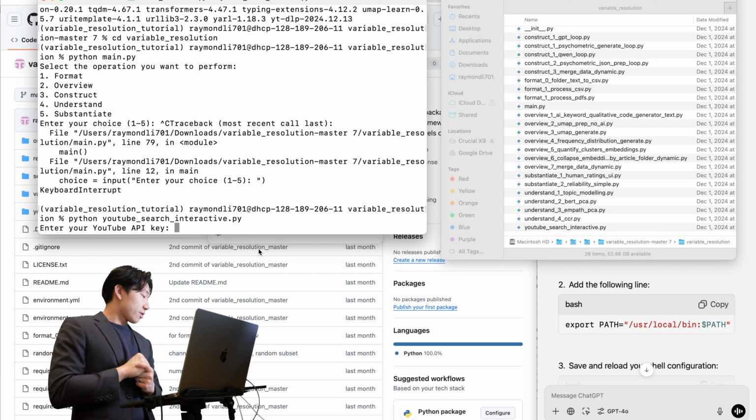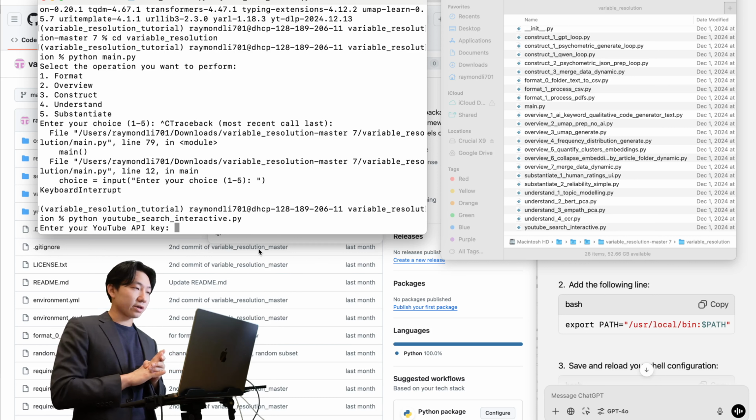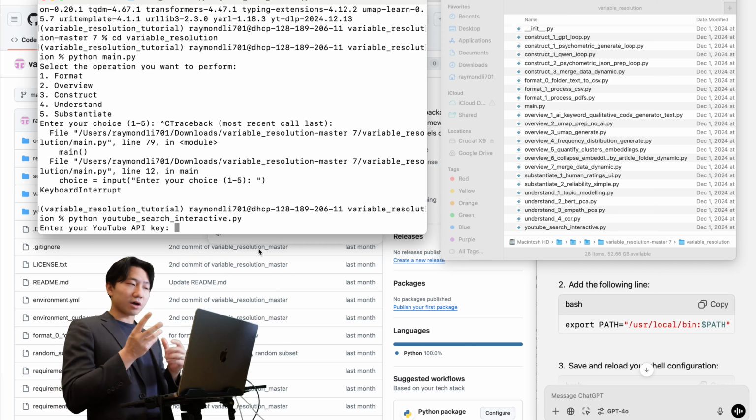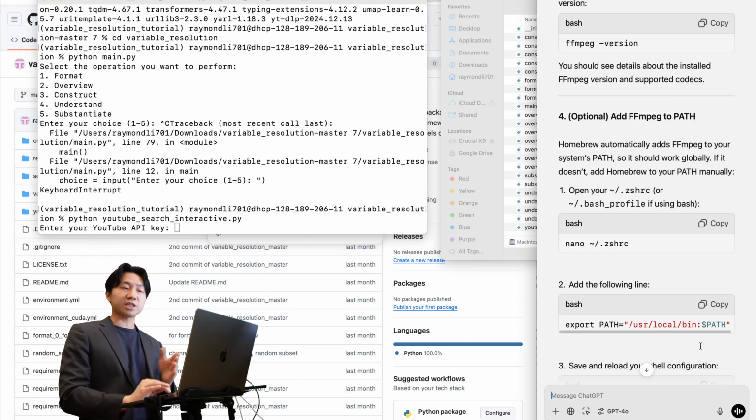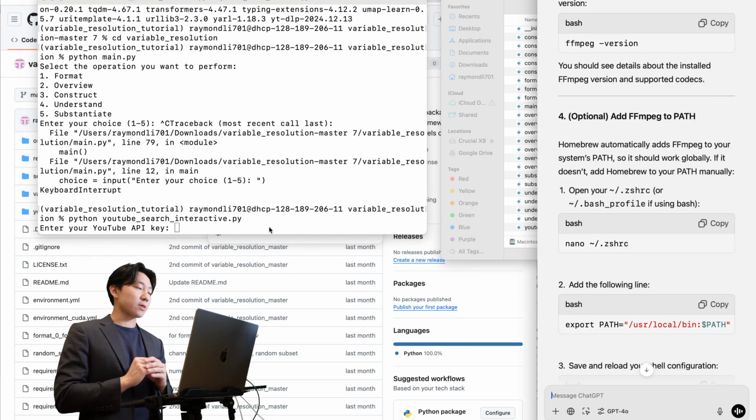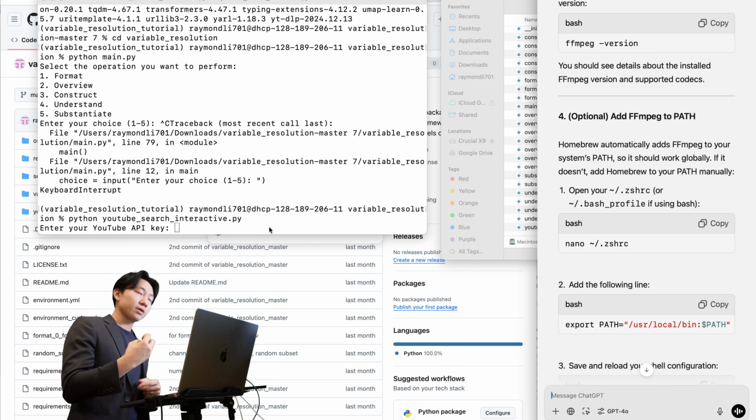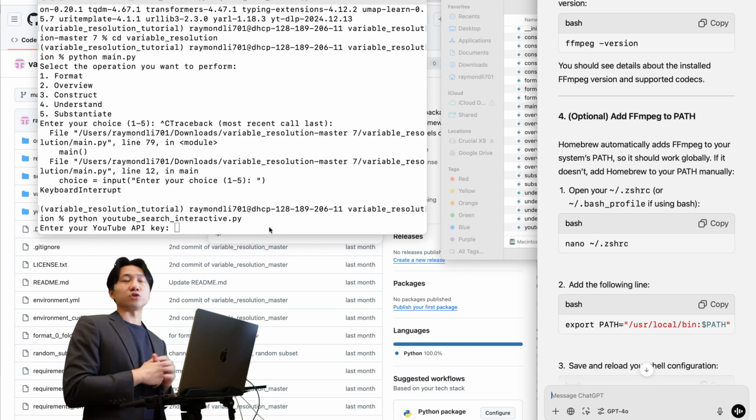So thanks a lot for watching this video. It's a lot of things to download and a lot of things to wrap your head around, but if you have ChatGPT open next to you, you should be able to ask it for clarifications, and this should get you up and running for running variable resolution on your computer.